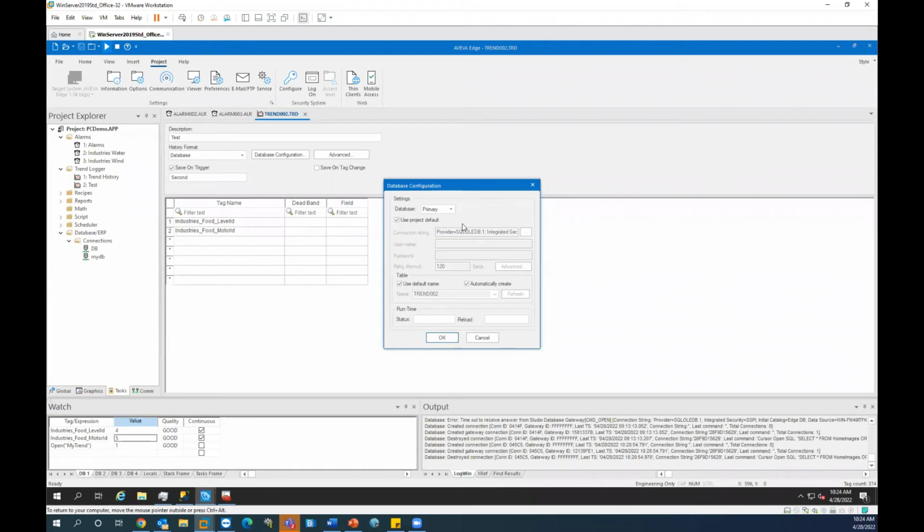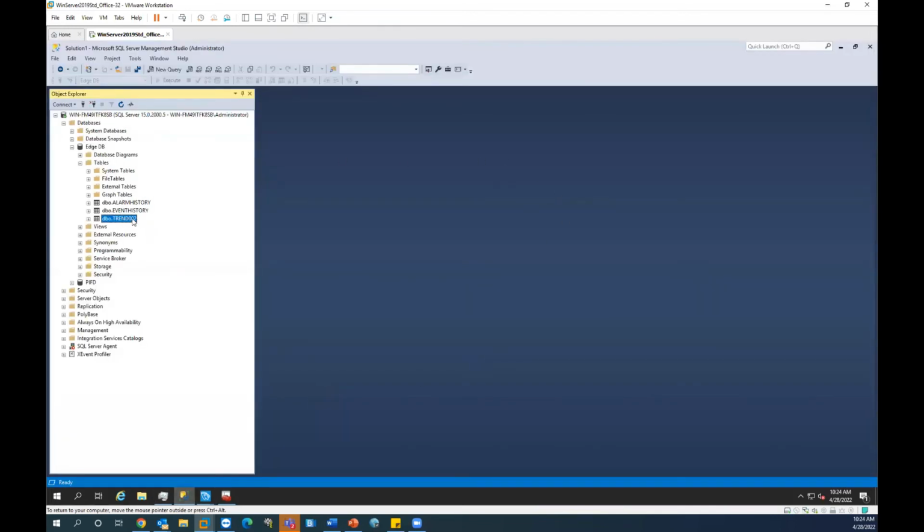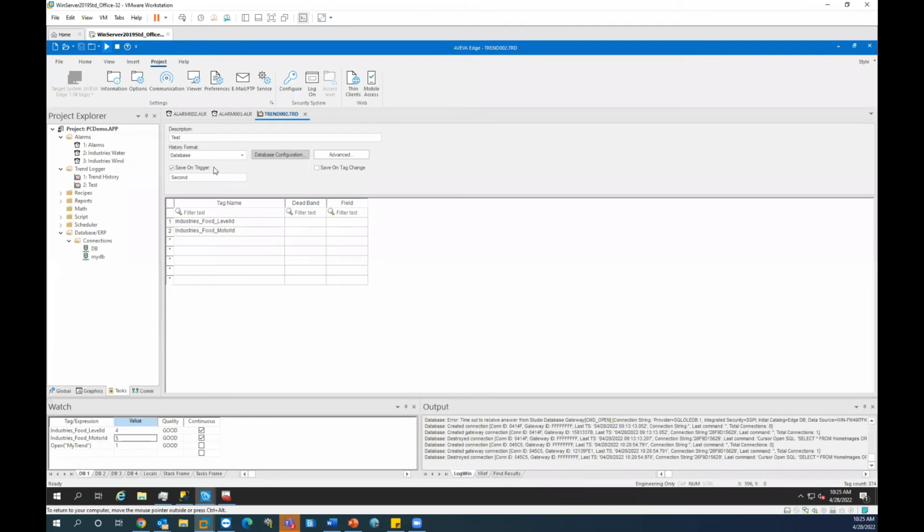So because it's using the same connection string, and I have the use default name option checked as well as automatically create, it'll create Trend002 as a table inside of the Edge SQL database, which is why once the Edge SQL connection was established, this Trend002 table was populated here. And oh, one more thing. I had it set to save on trigger every second. So these tags here are sending their values to the SQL database, sorry, every second.